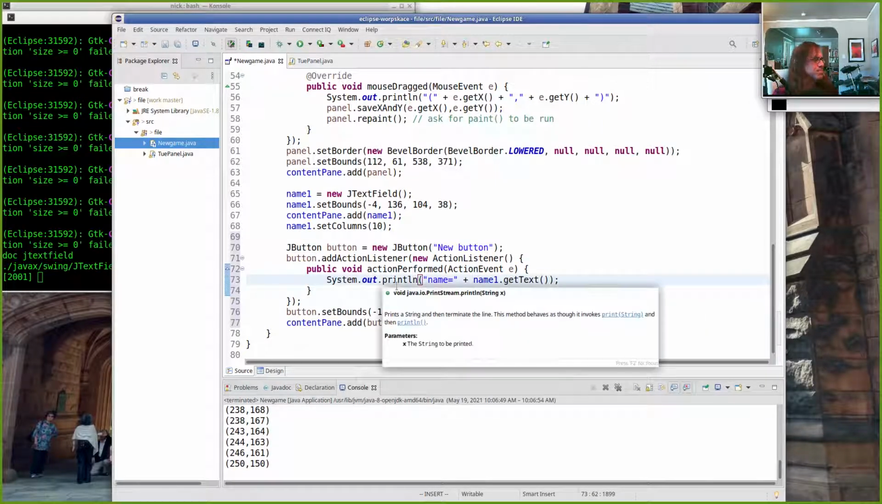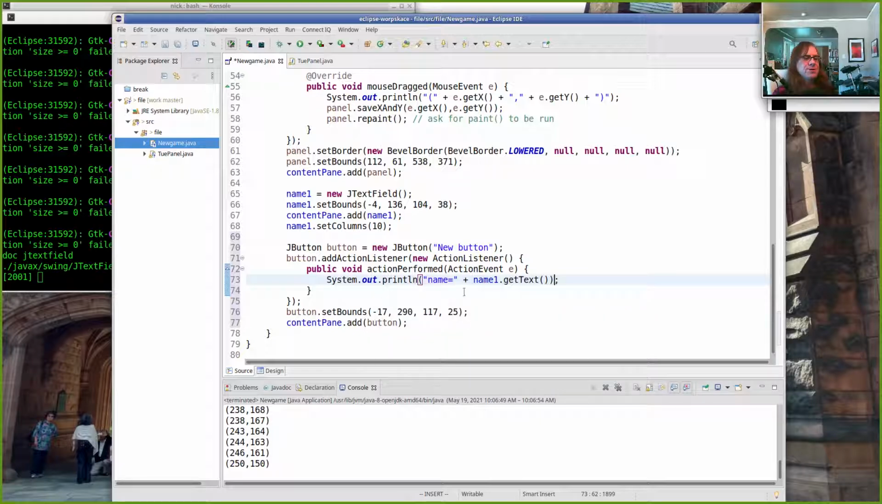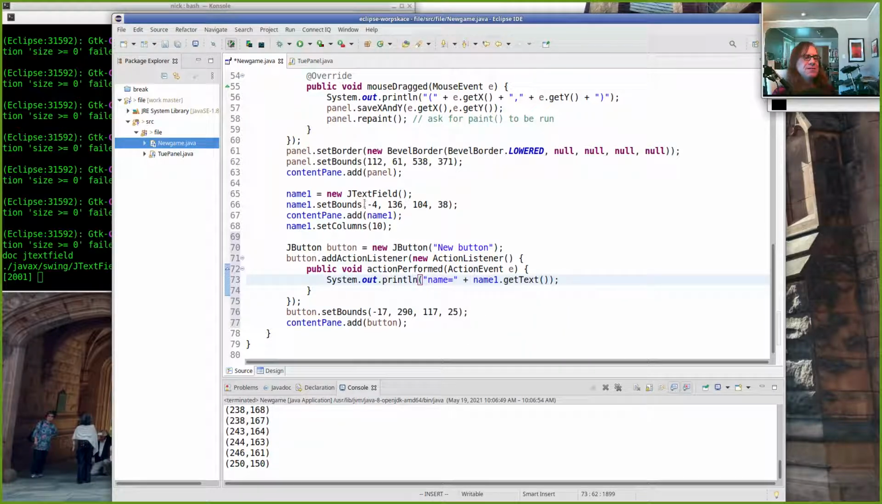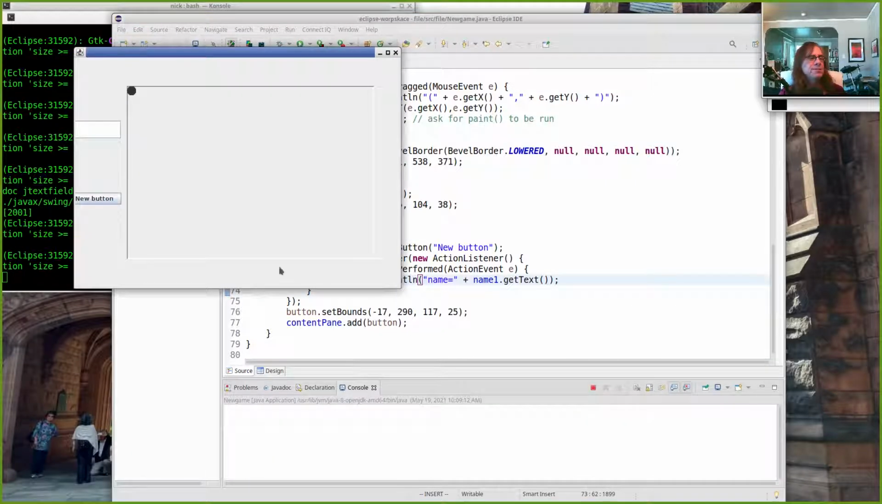Right, so I'm just cobbling some code together here so that when you click the button, it says name equals, and then it calls the getText method of the name1 object, where name1 is a text field, and it's just going to print that out to standard out. So if I put in a name, la la la, and I click the button, it can grab that name out of the text field. So that's an easy way to grab a hold of it.